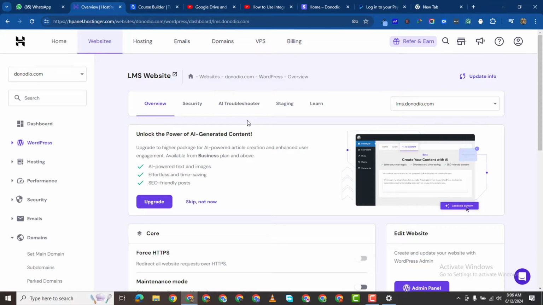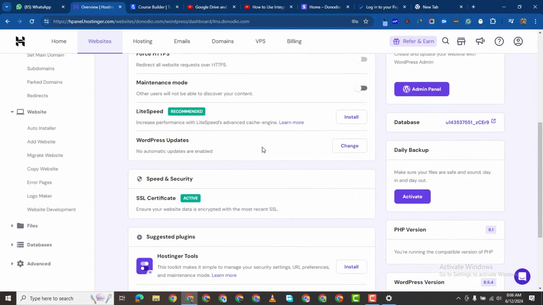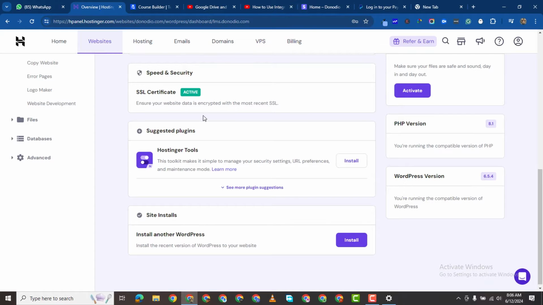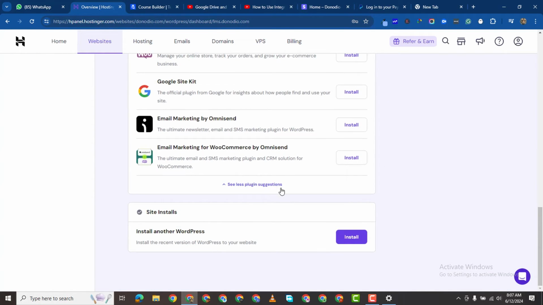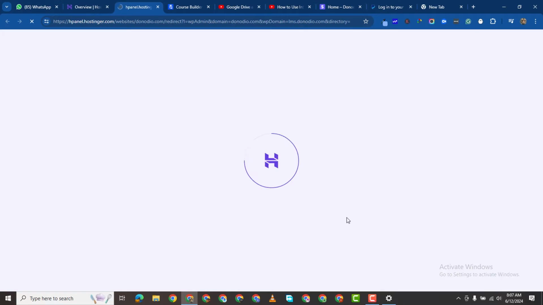Now we have WordPress installed. What we want to go ahead and do is, you see here, I already have SSL activated because I have it on my hosting, but in your case you may need to get SSL. And now we have these plugins and all of these. I'm not going to install any of these. What I simply do is come to the admin panel.